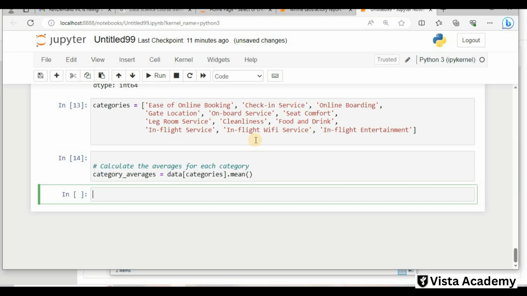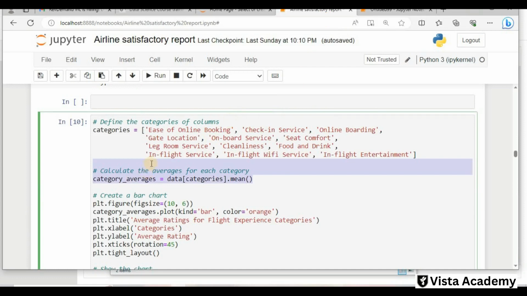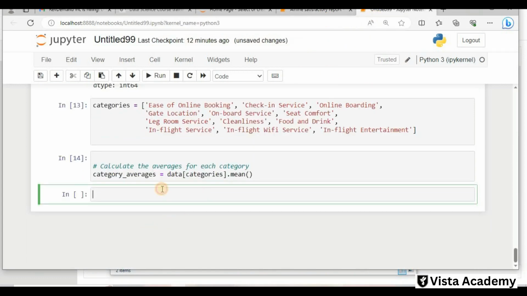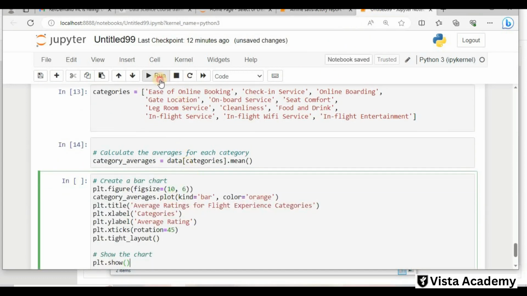The code uses the matplotlib library, and we are using it for that. So what I will do is go here and just copy this. Now we'll create a bar chart and you can see how it looks now. Run.